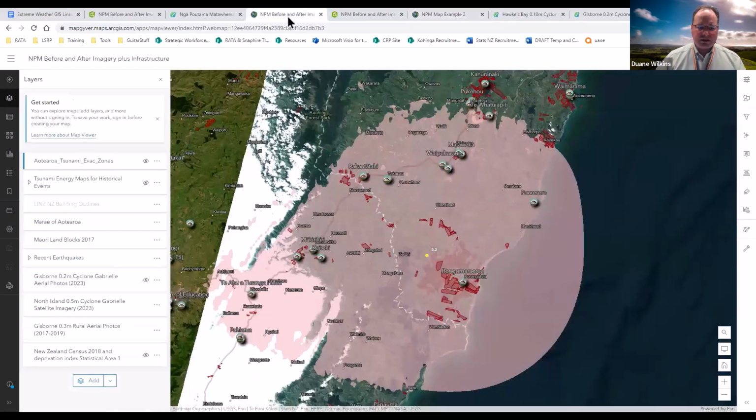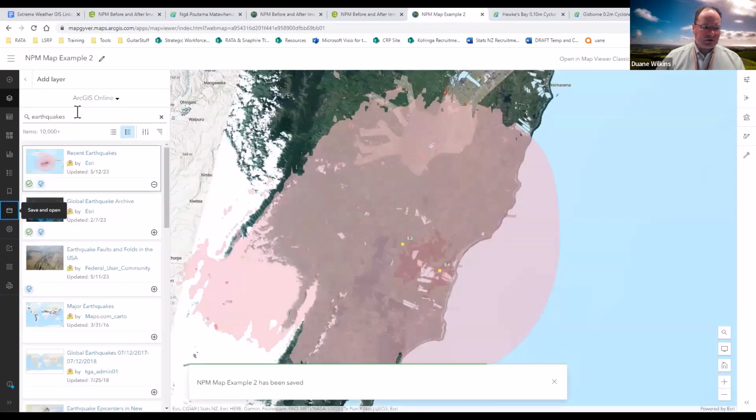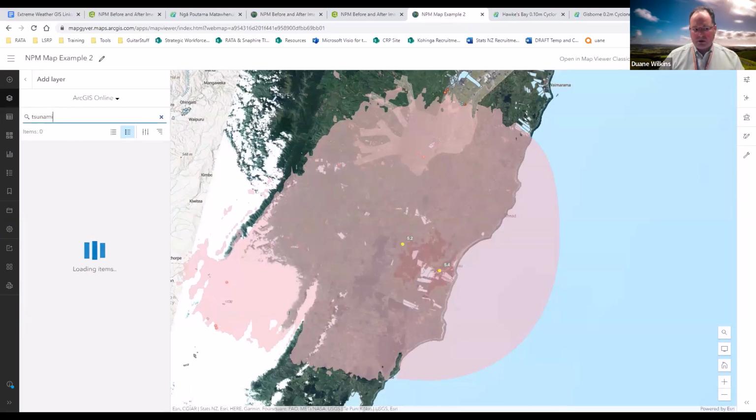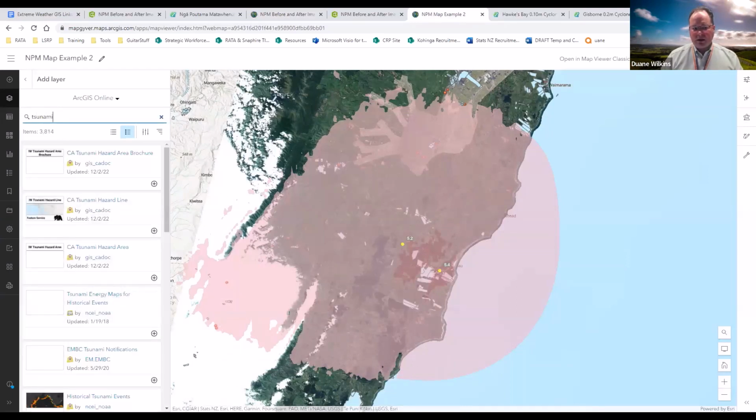Let's see, we've got earthquakes now. What else do we want? Tsunami zones, tsunami evacuation zones. Let's add those. So if we come up here and go tsunami, there is a layer I'm looking for that might be a bit hard to find, but I know that NEMA have captured all of the tsunami evacuation zones throughout Aotearoa and put them into one layer.